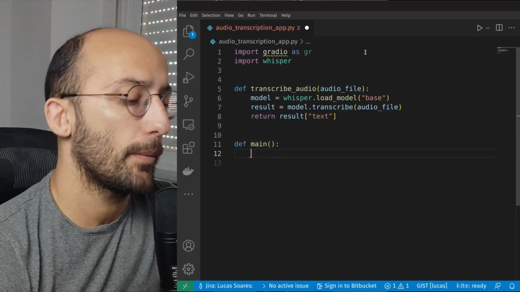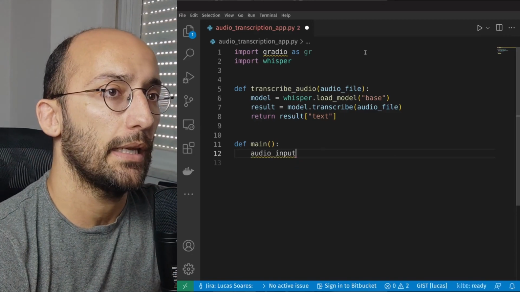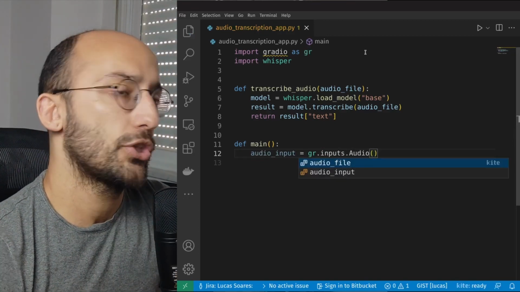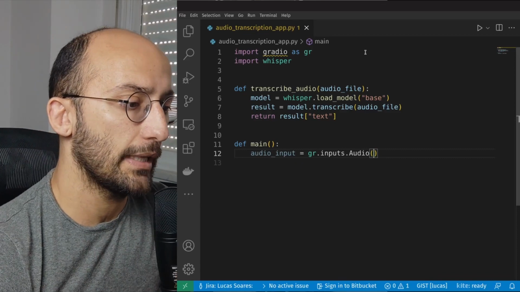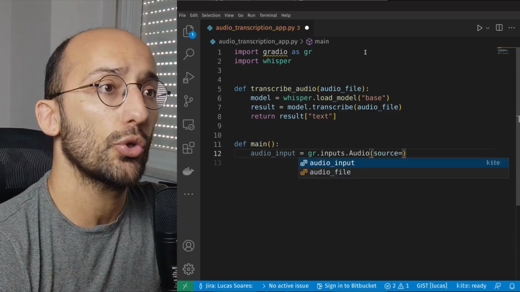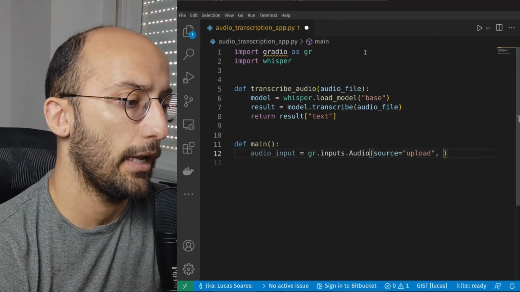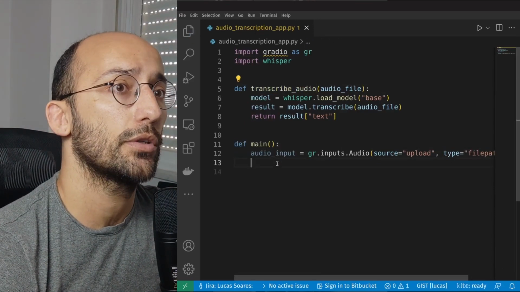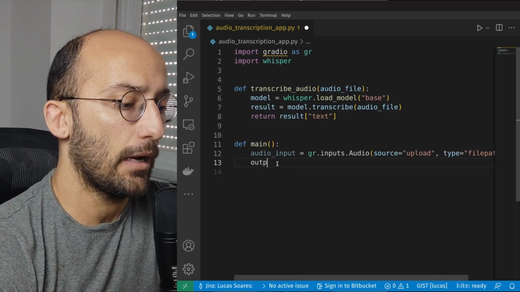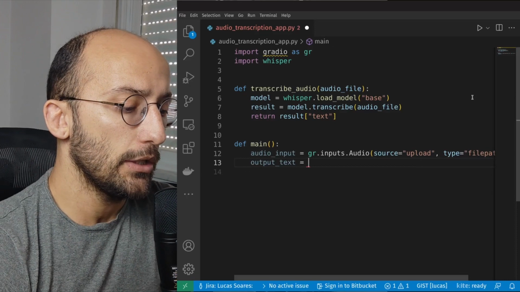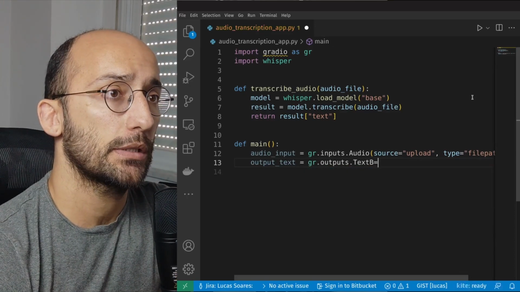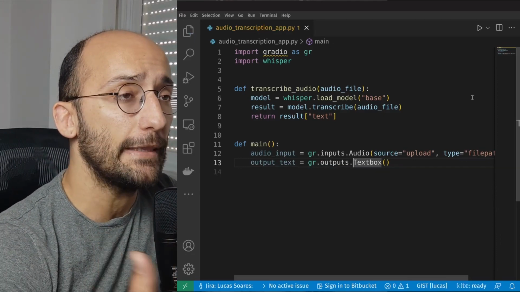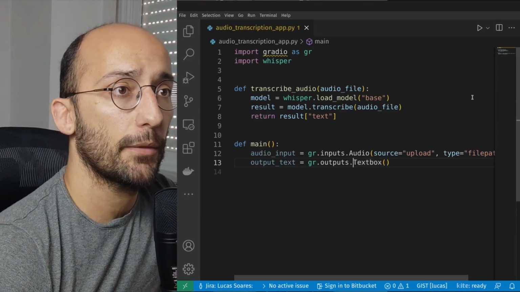Now we're going to set up our main function, and the main function is going to be for building the interface in Gradio. That will take in an audio input, which is going to be gr.inputs.Audio, which we can just drag and drop an audio file into, or we can click it and upload from our local desktop. The source is going to be called upload, and the type is going to be called filepath, because that's what this function accepts in order to run. And now we're going to say output_text is equal to gr.outputs.Textbox. And why textbox? Because it's the textbox that's going to have the transcription of the audio file.